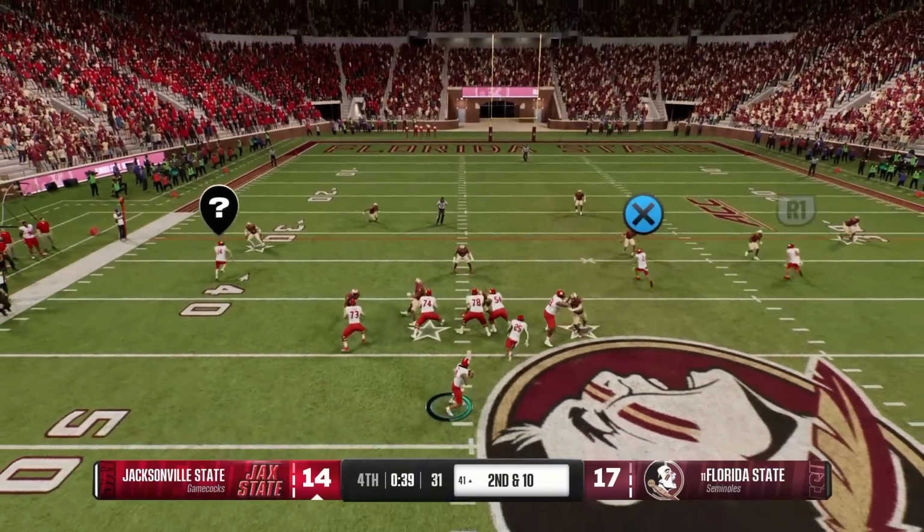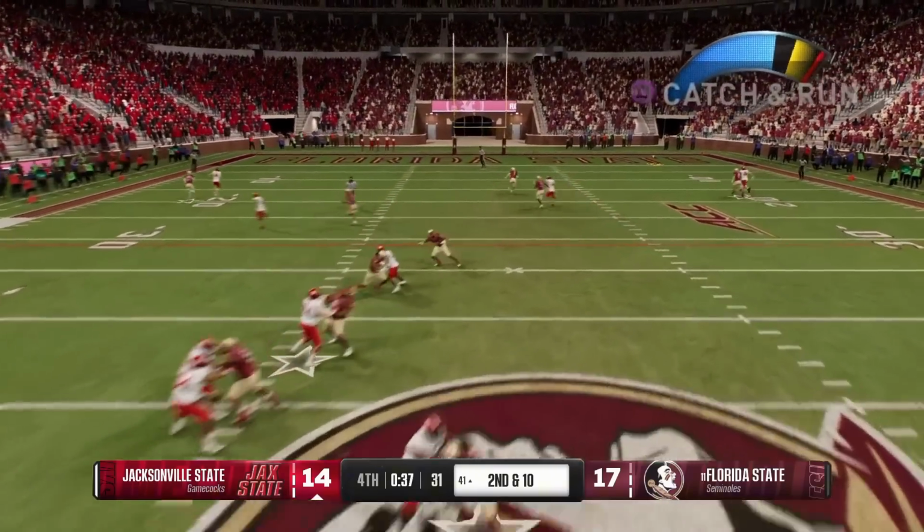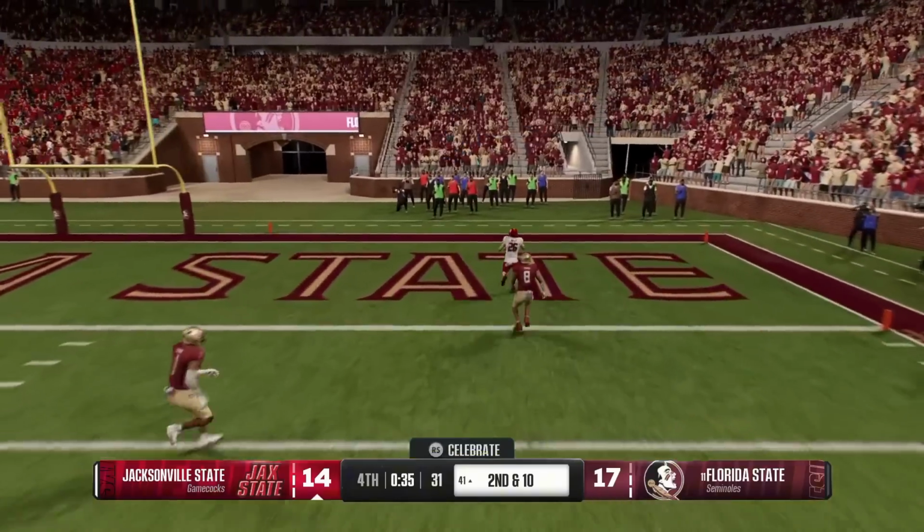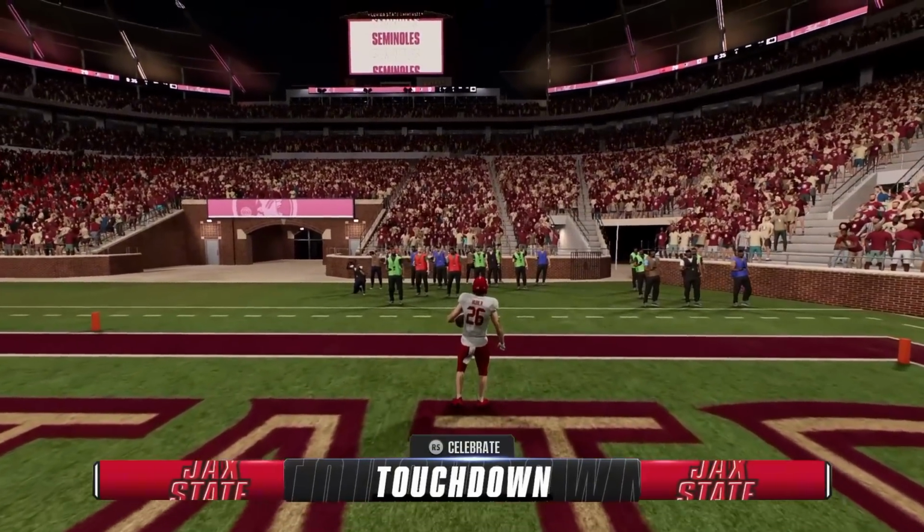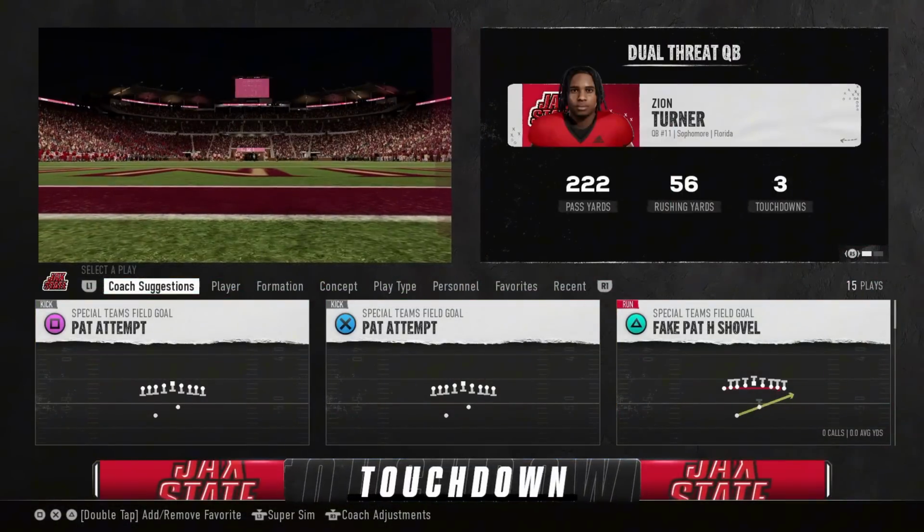Seminole fans, look away. Here's Cooper, four-man rush for Florida State, gonna cut it loose. Phil Johnson caught it! Jacksonville State has won at the horn!